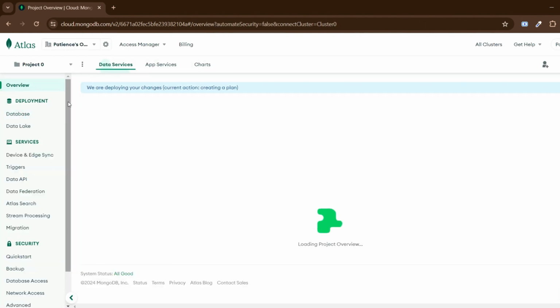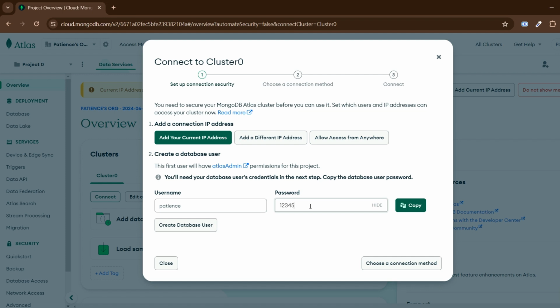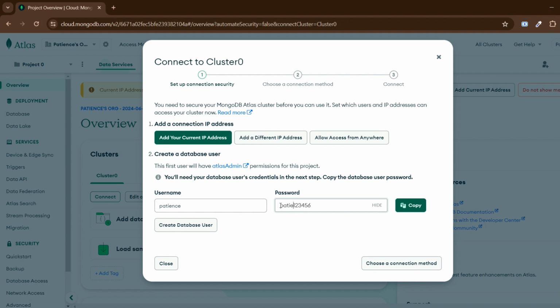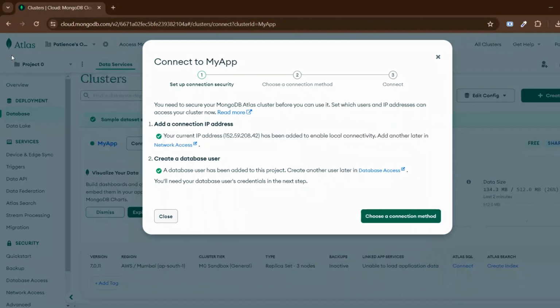Just wait. After that, it will ask us to enter the username and password. I'm going to type the username as patients, and then password as 1, 2, 3, 4, 5, 6. After that, simply click on this create database user option. Okay, let me type patients 1, 2, 3, 4, 5, 6. Now a database user is successfully created.